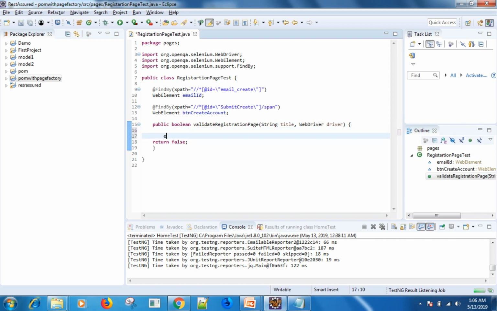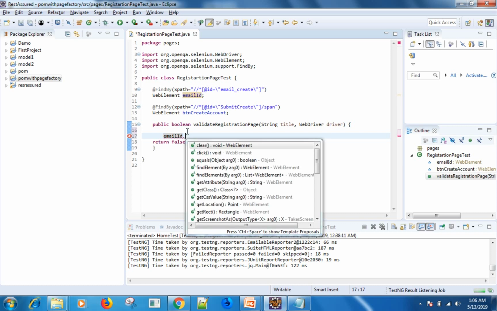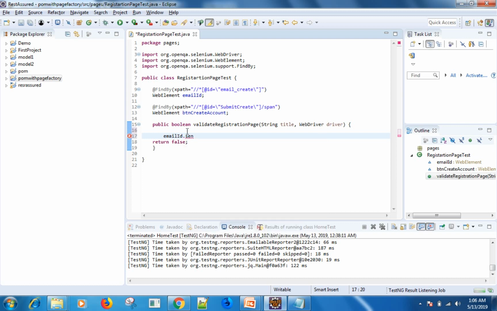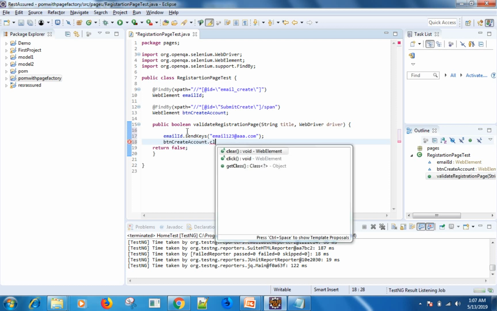So before, I will show you email ID dot send keys. Here I will write some unused email ID, so email123 at aaa.com. Okay, and now I want to click that, right? btn create account dot click.